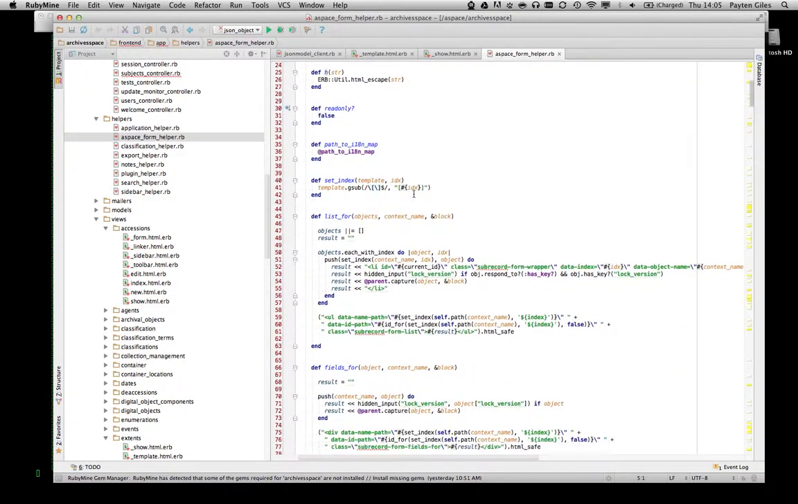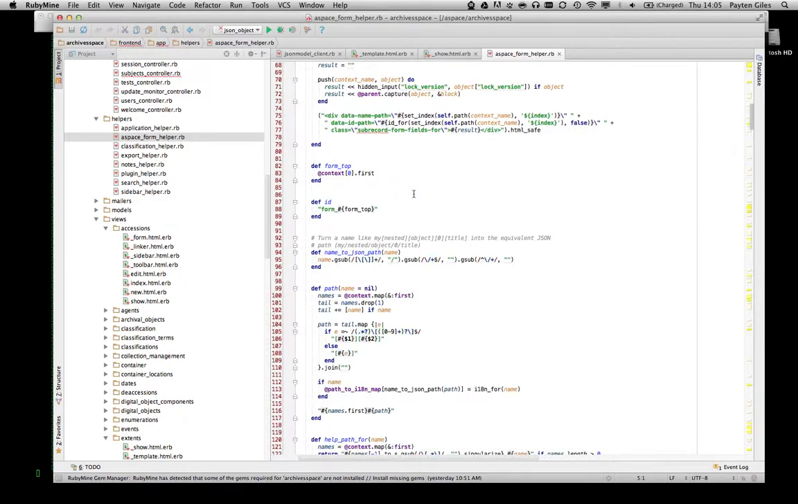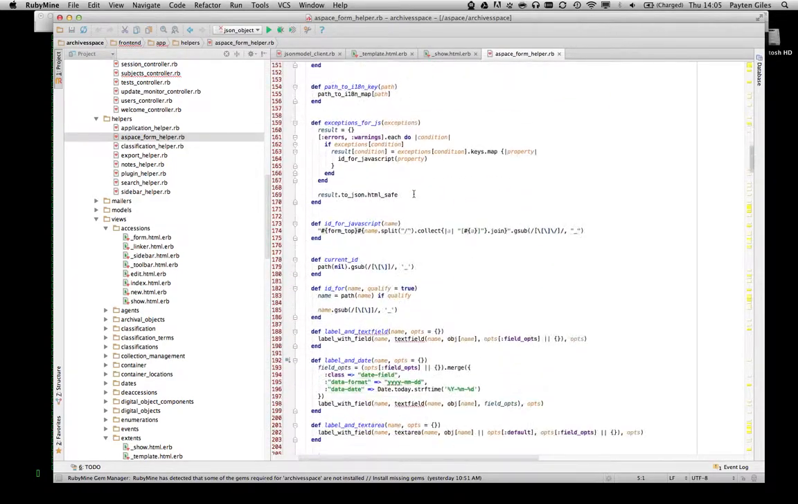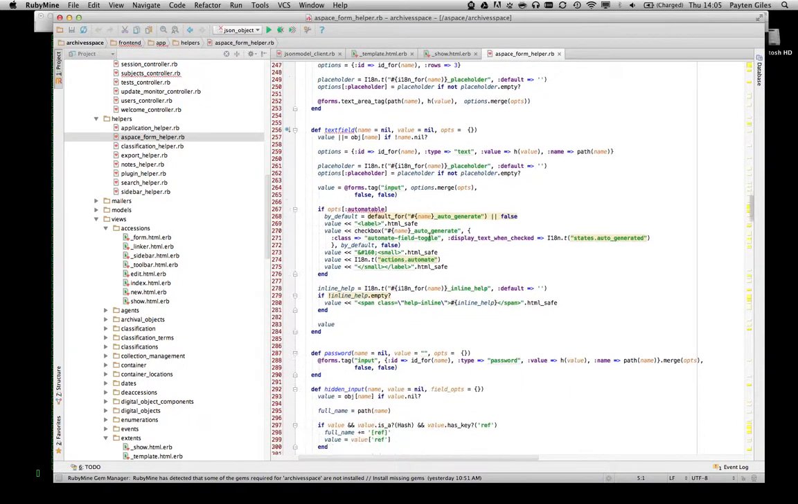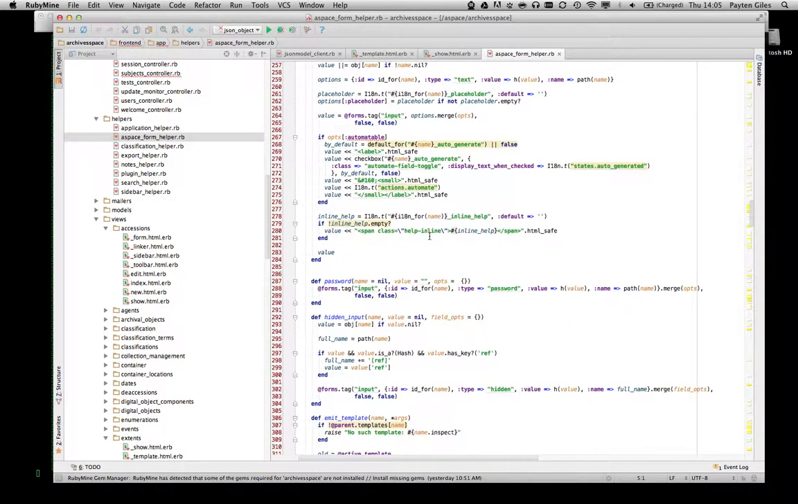In here you'll find, as I said, all the helpful API for basic creating text areas, selects, and text fields, passwords, hidden inputs, and they all work on top of our JSON models.